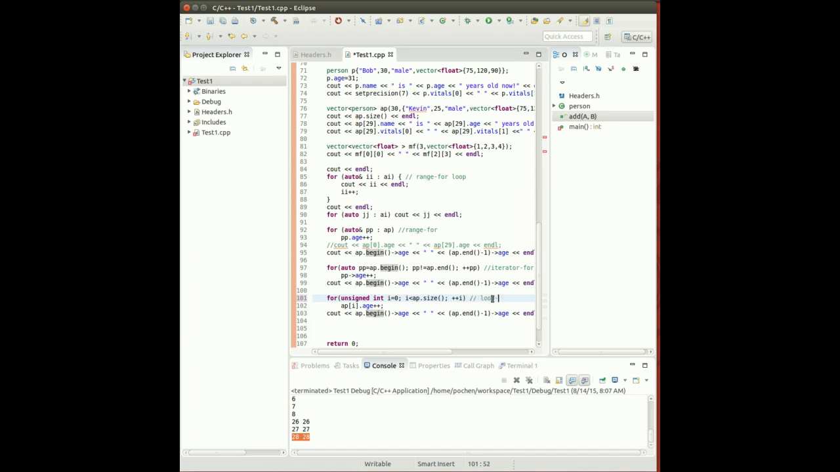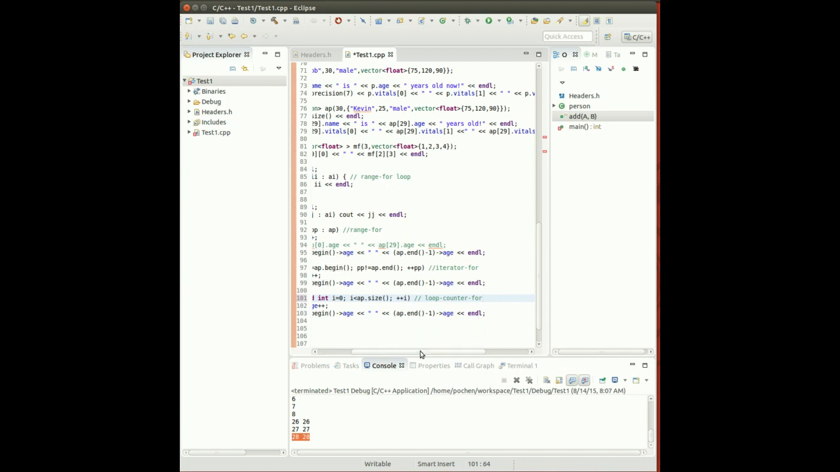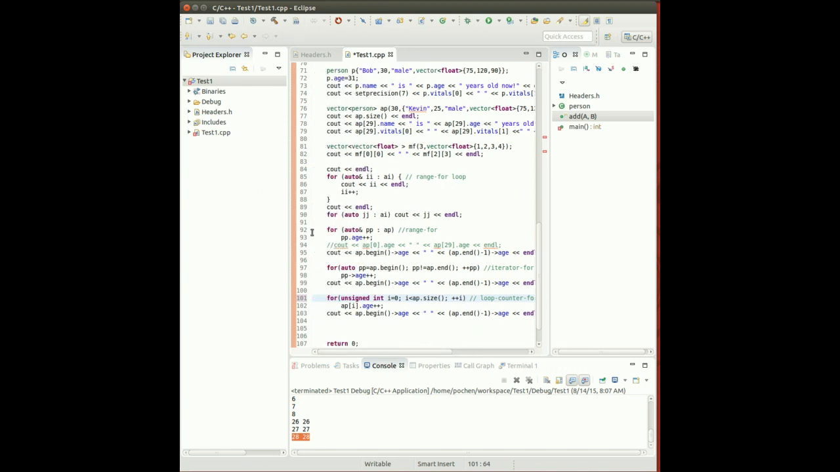Loop counter. So we have looked at the 3 ways to write a for loop: the range-based for loop, the iterator-based for loop, and then we have the traditional way by defining a loop counter.